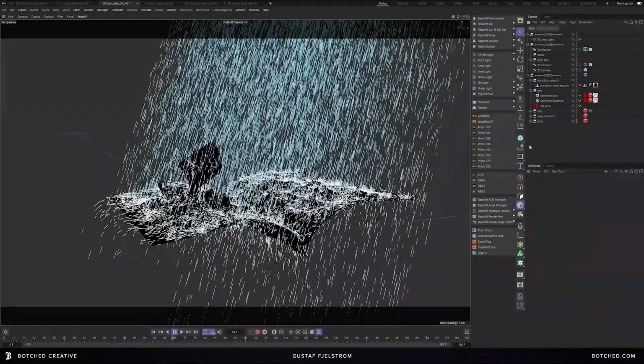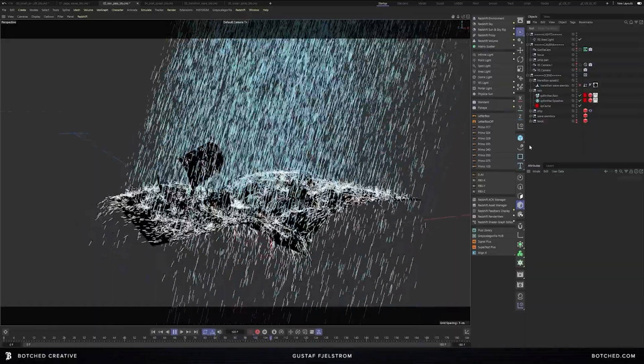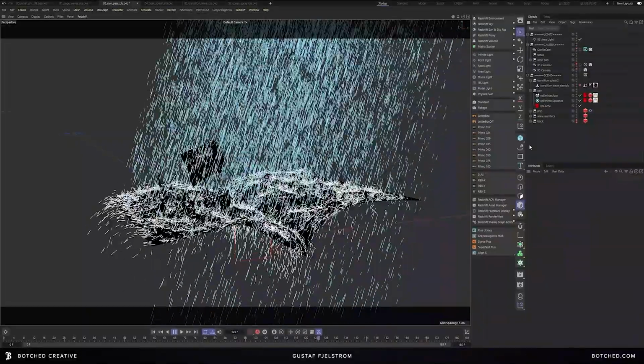The reason I did that is so that I could have complete control over how that rain is composited with all the other elements in the scene.